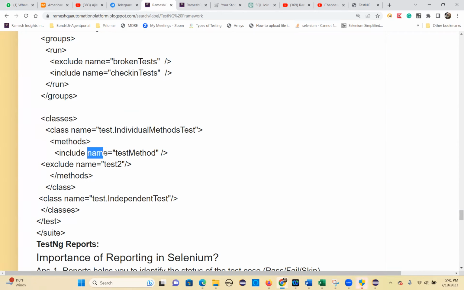Include which method you want to include, and which method you want to exclude, you can specify. So the exclude tag, you don't need to write it explicitly if you are using an include tag. So it will exclude test2 and include a test method from this class. That means in this class there are multiple test methods. So test2 method you are excluding, test method you are including. That's how to include and exclude from a particular class.